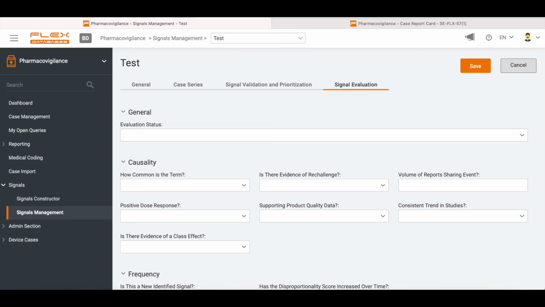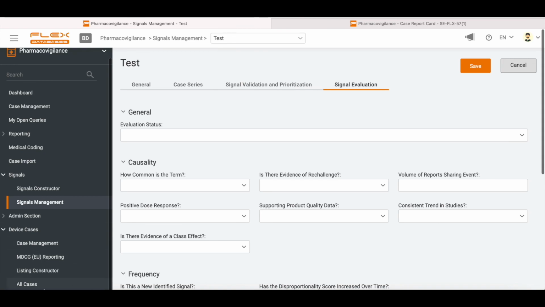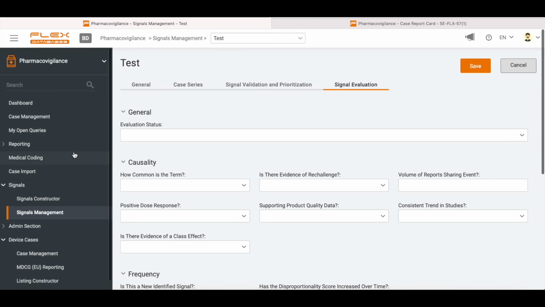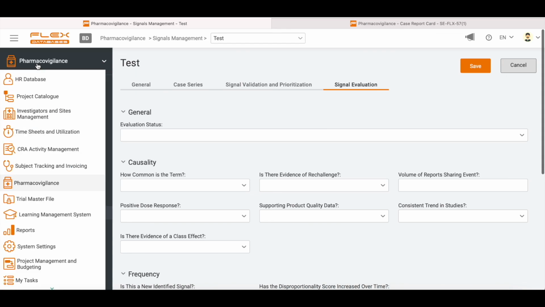In addition, we have a separate section for device cases. This is a whole separate section, which is out of today's scope. Anyway, if you need to dive deeper into the system, we're always happy to arrange a special demo for you, including the demo for device cases.